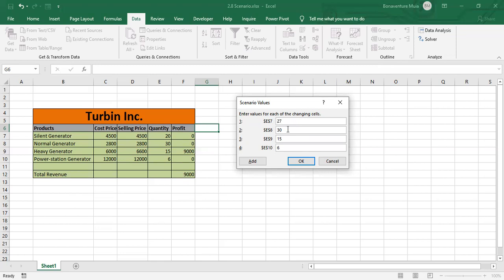For the normal generators, we are currently selling 30 normal generators. Why can't we have maybe like 40? And the heavy generator, we are currently making 15 sales. Why can't we make it maybe like 25? And the power station generator, we're currently making a sale of 6. Why can't we make it maybe 12? We're just doubling almost everything. Optimistic scenario. After that, I want you to click OK.